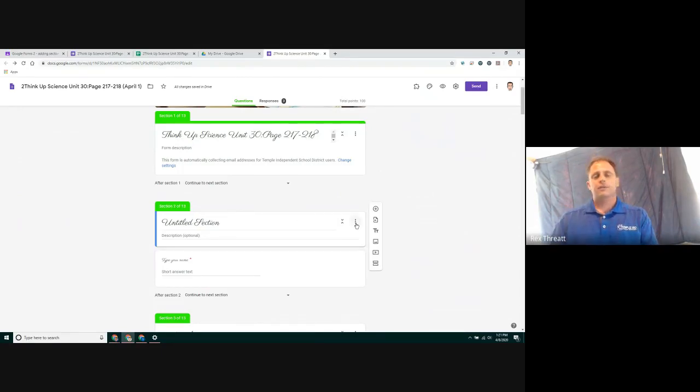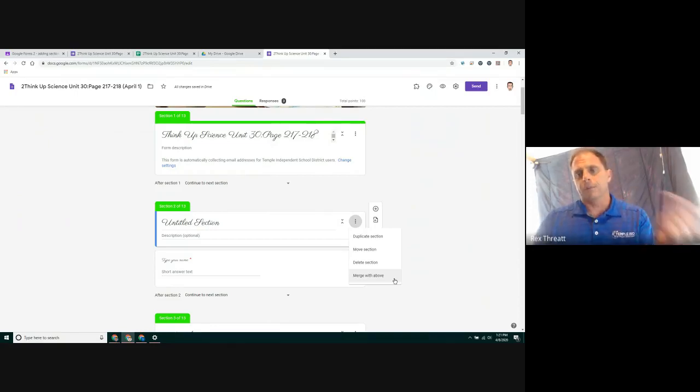Well, there's these 3 vertical dots right to the right of the section. And if I click on those 3 vertical dots, I'm looking for the choice that says merge with above. You don't want to choose delete because it's going to delete everything in that section. It's not going to delete just that section. It'll delete everything, all the components within that section. But if you do happen to delete it, there's always Control Z, which is undo, and it will fix that.